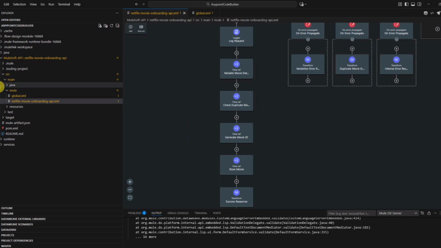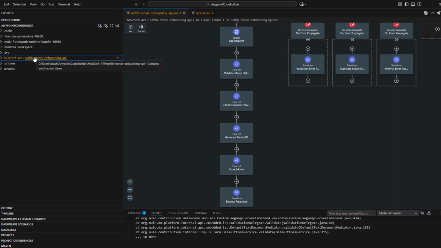All right. So this is all about creating the integrations for this session. In our next session, we are going to test this API, and let's see how much correctness we are getting from this generated code. All right. Thank you.